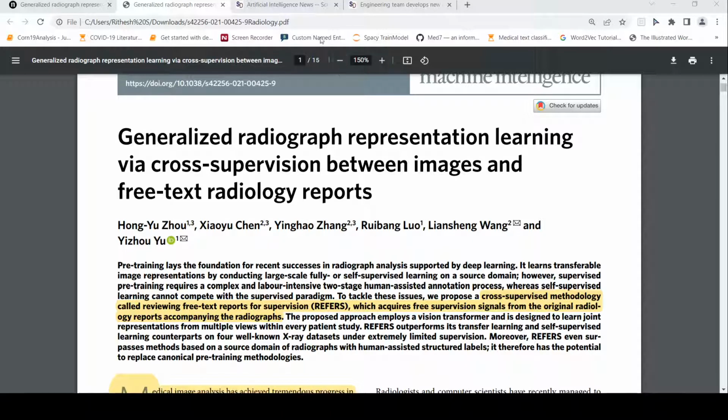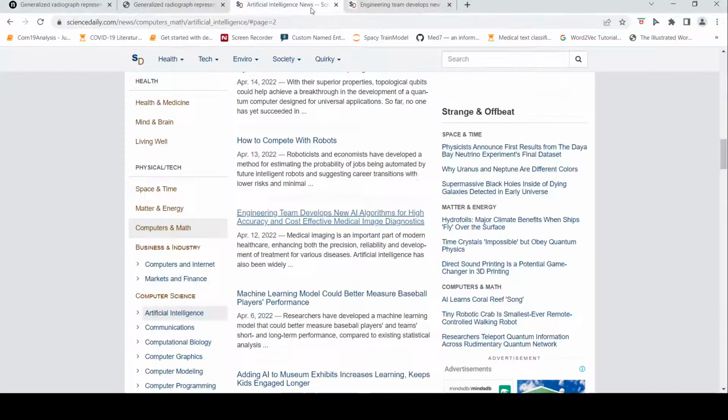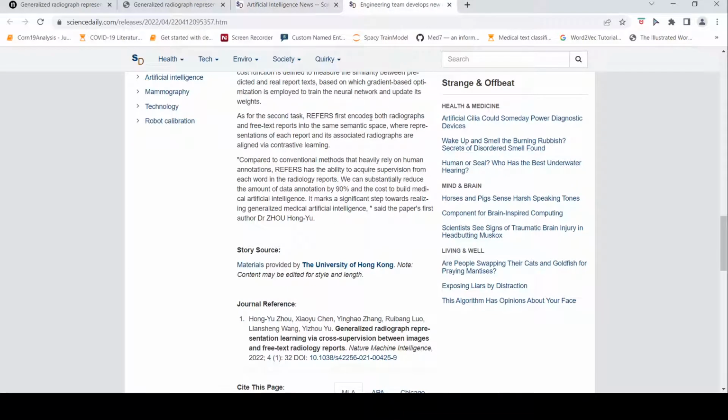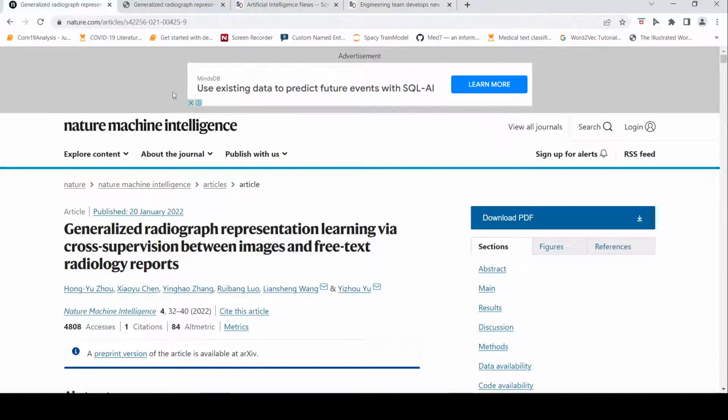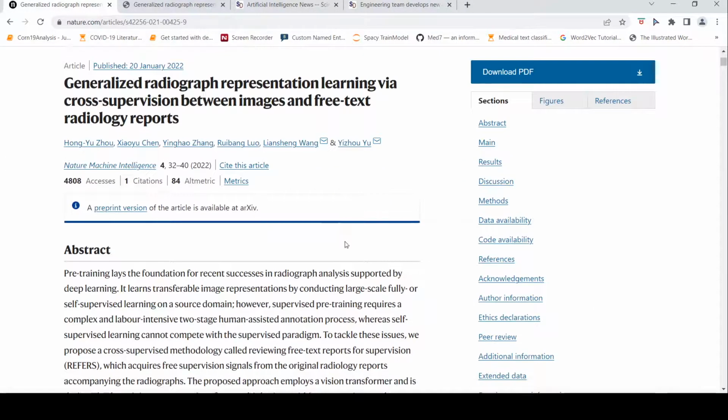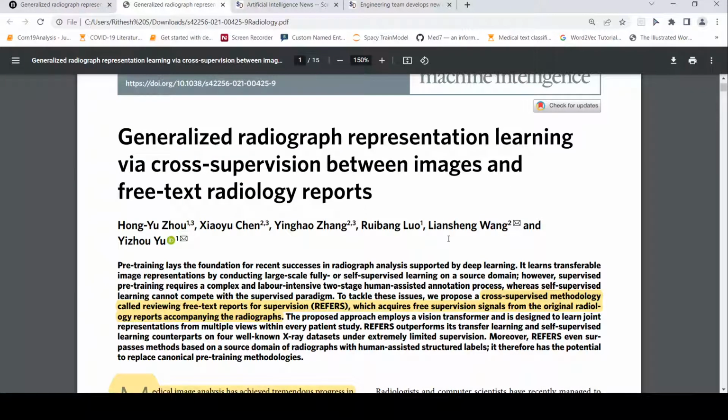So I stumbled upon this interesting news on this site, Science Daily, under artificial intelligence, which talks about an engineering team developing new AI algorithms for high accuracy and cost-effective medical image diagnostics. Then I went into the article, and from the article I landed on this particular Nature paper. Okay, so what is this paper about?